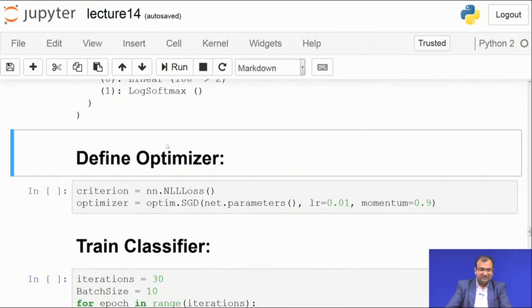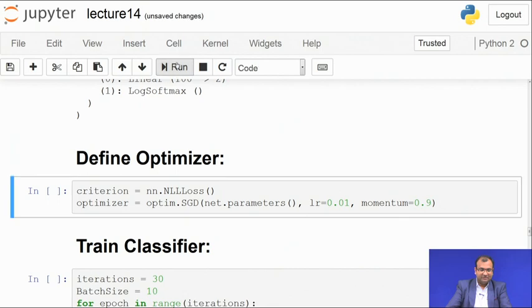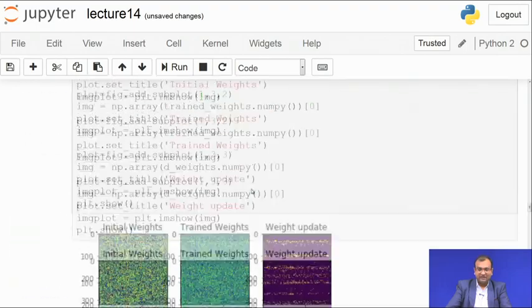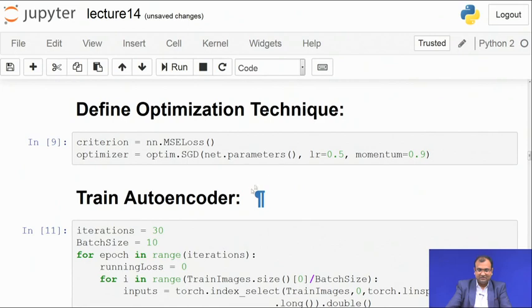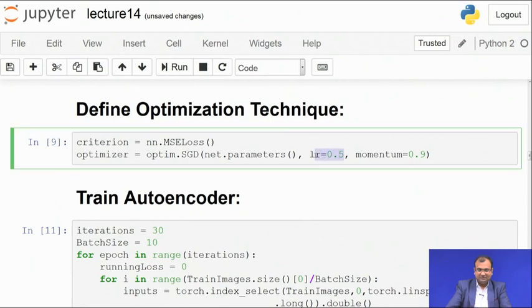Now from there I get into my optimizer and my criterion function. Since this is classification, it's defined as an NLL function, negative log likelihood, and my optimizer is still stochastic gradient descent. What I have changed is my learning rate, down to 0.01, and that's based on the dynamic range of the gradient, because in the earlier case, when I was doing just an autoencoder with mean square error, my learning rate was 0.5 and my momentum was 0.9.